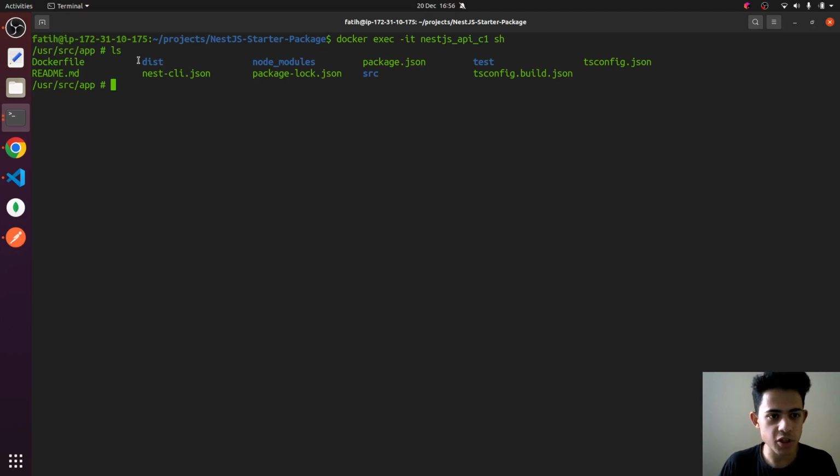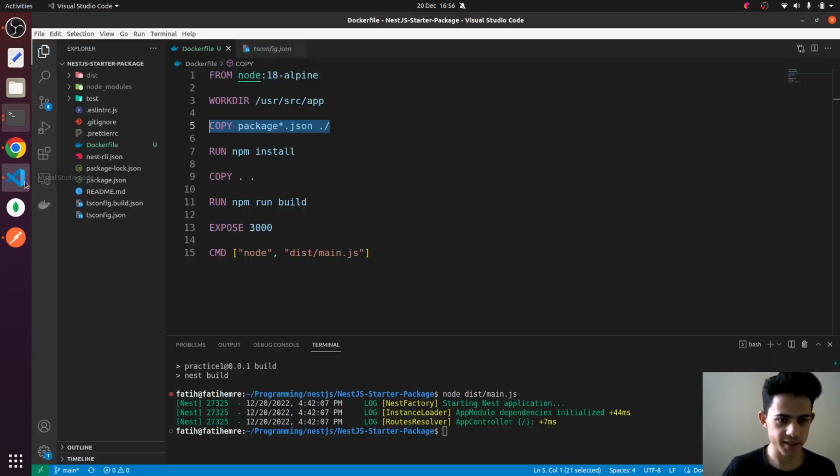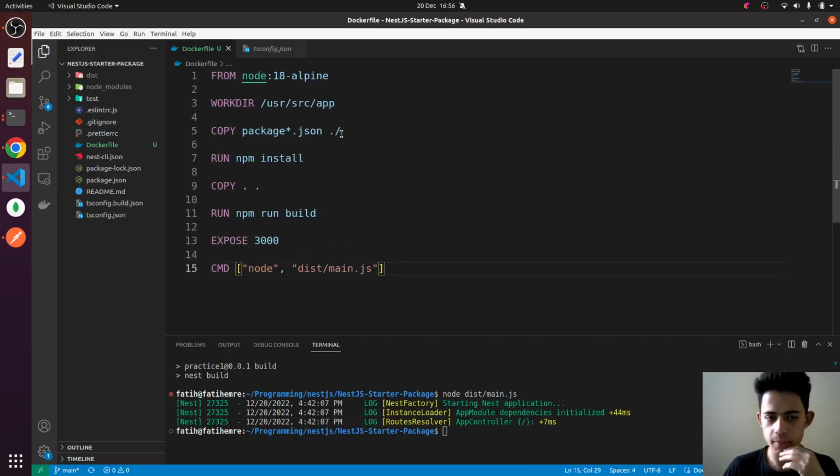Because all we're doing here is actually running the main JS file inside of this folder, and we don't need all those things like the Dockerfile. So let's learn how to create an optimized Dockerfile to reduce the size of the final image. So let's come back here, and I will basically change it a little bit. Okay, this will be the second version, the more optimized version.